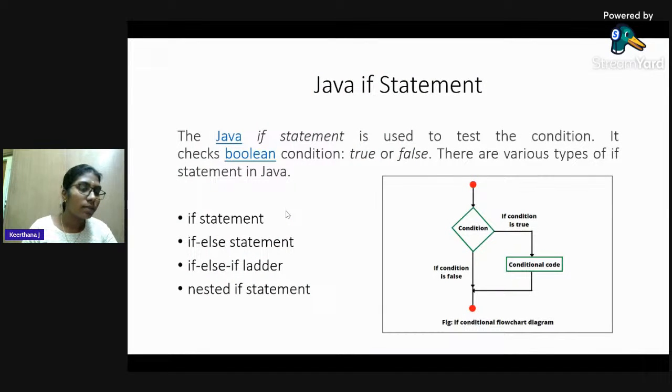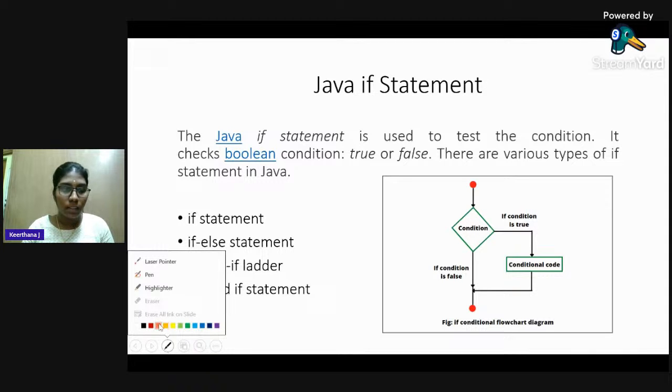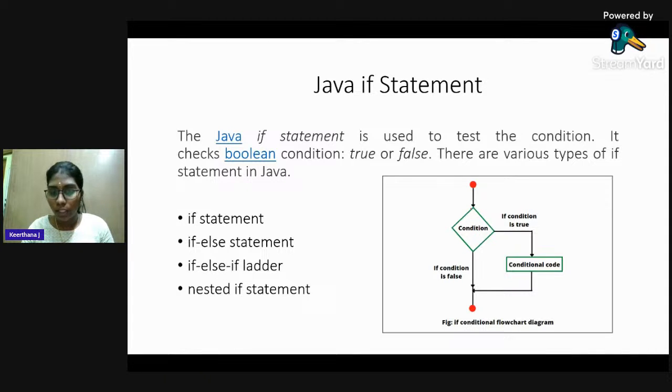So Java if statement. We'll be having four different categories whenever we are taking an if statement, which is simple if, if else, if else if ladder, and nested if. Here this is the flowchart kind of thing. This condition will be checked. If this is true, this block will be getting executed, or else another block will be executed.